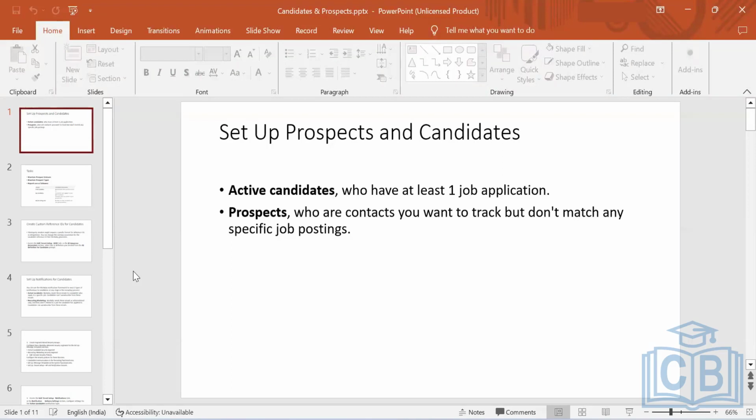Today we will talk about setting up prospects and candidates. The day after tomorrow, we're going to discuss how to create prospects and so on. But these are the basic things which I want to discuss. Once we come to today's session, this is setting up prospects and candidates.